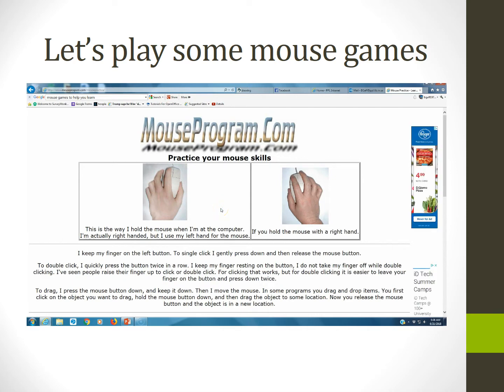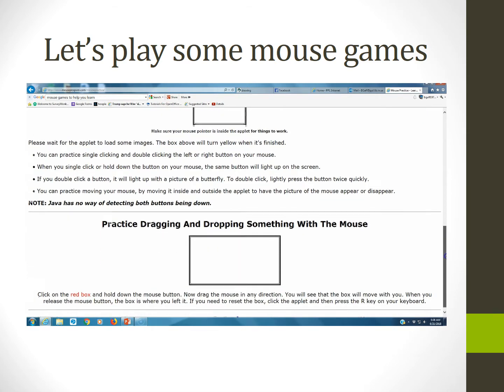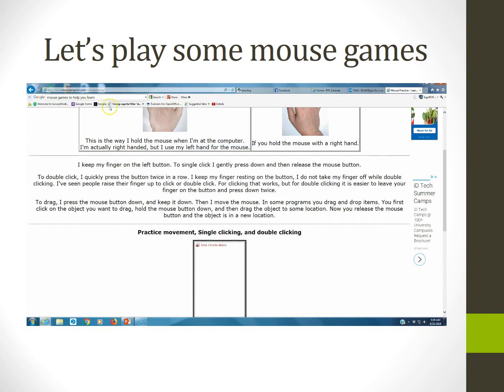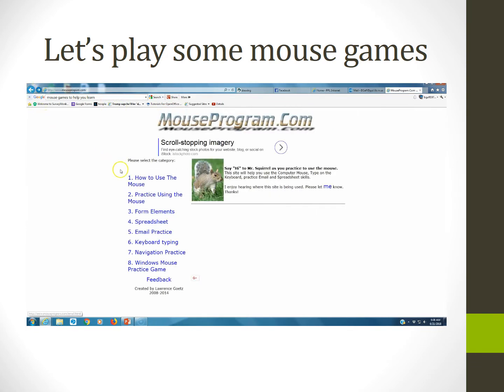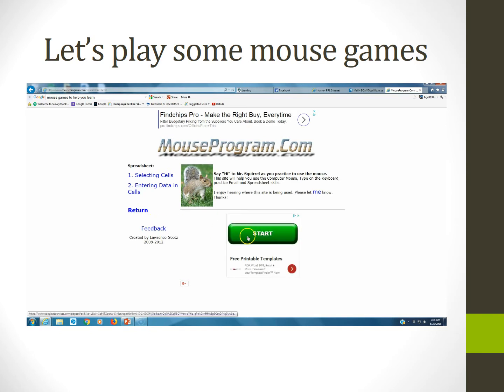And it goes into how you should be holding it, how you move it, clicking it, dragging it. So this would be a great one. Apparently I have a Java that needs updating. But this goes into more, so here's a spreadsheet, just kind of going ahead.